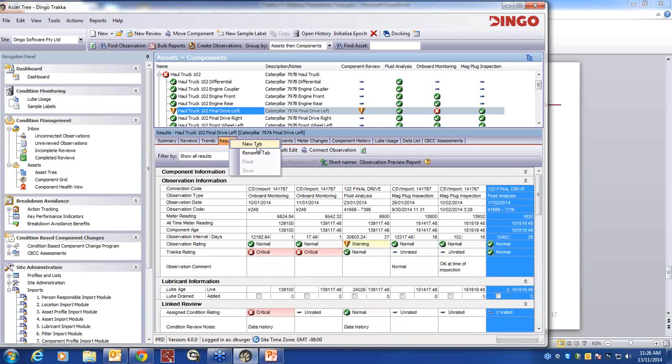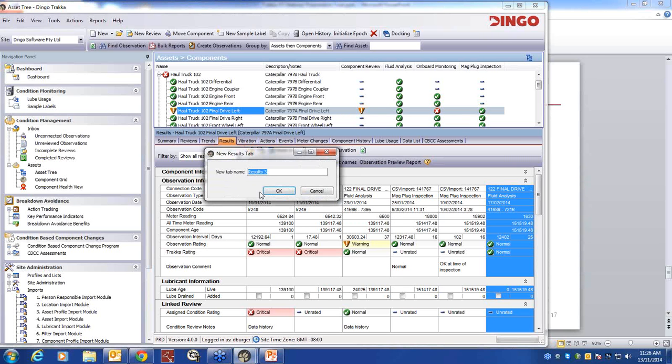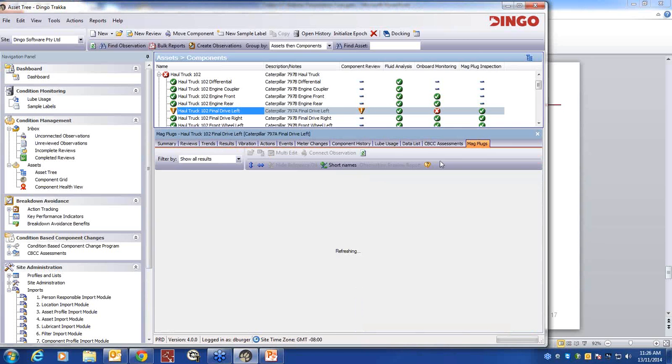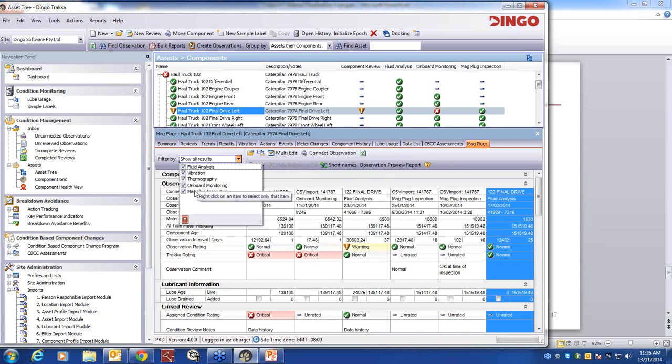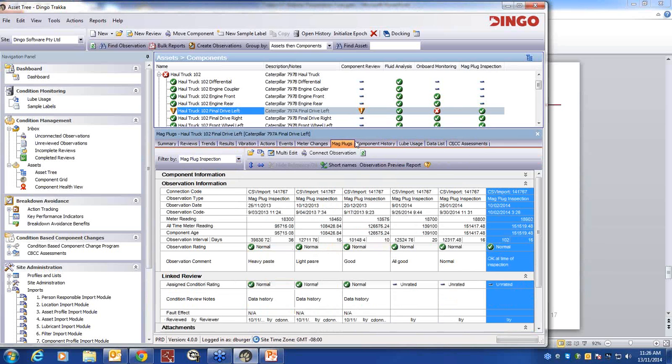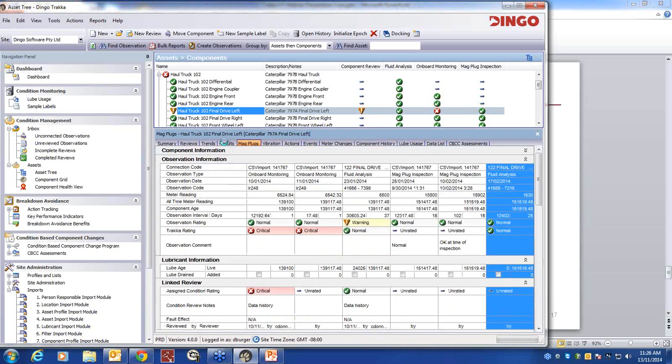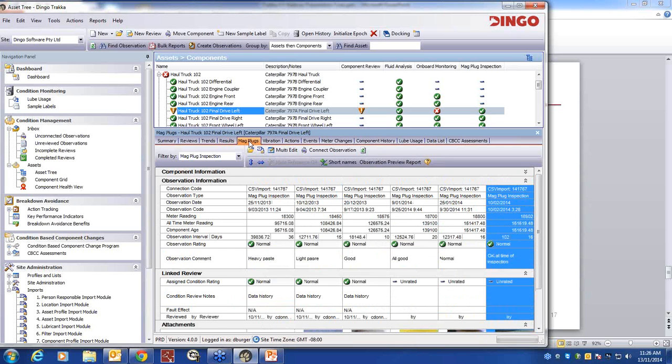On the Results tab, there's now a capability to clone the tab and create a new one. So I can create a new tab. I might call it Mag Plugs, and just select mag plug inspections on that one. So I bring that back next to my main results. You can see they're now tracking different types of data, and that will remember those particular settings throughout where you're clicking in Trakka. So you don't have to worry about setting those up multiple times. It's just a one-off thing, and it should remember the settings as you go along.